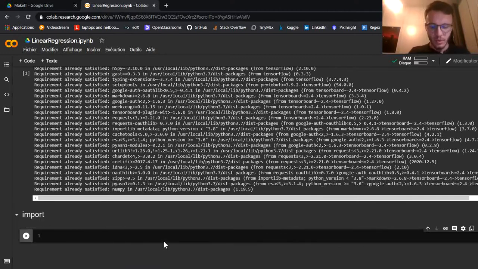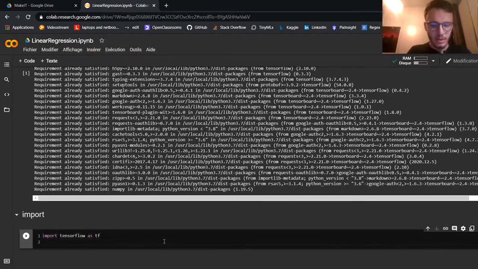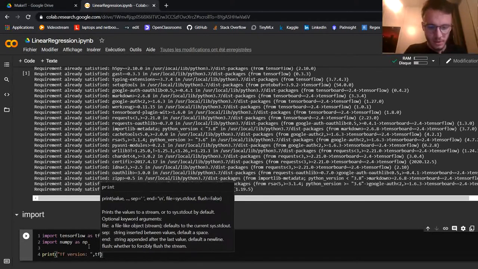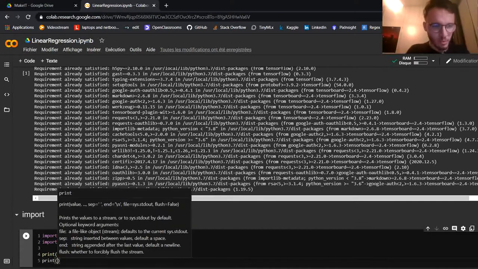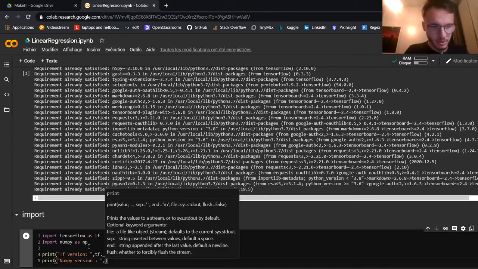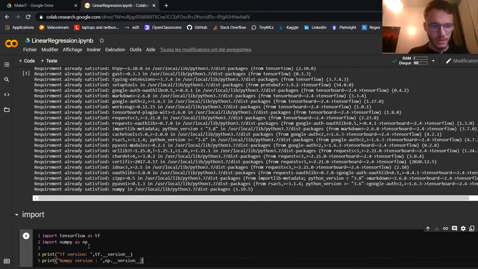Make a code cell. So we'll import TensorFlow as tf, short for TensorFlow, it's easier to call, and import NumPy as np, also easier to call. To verify it works, we can print the version: tf.__version__, same for NumPy, np.__version__. Okay, that's okay.